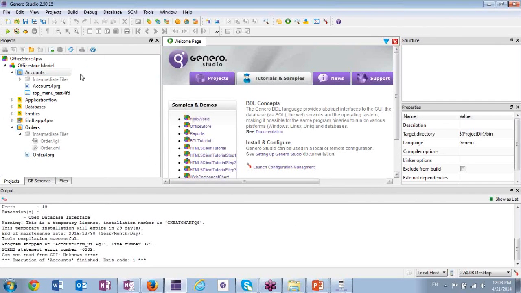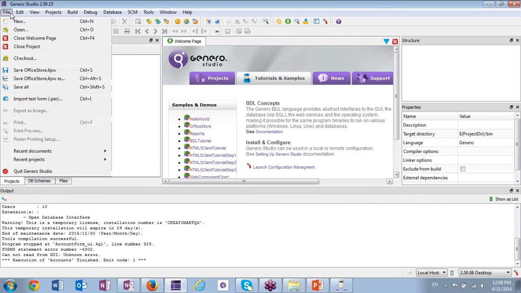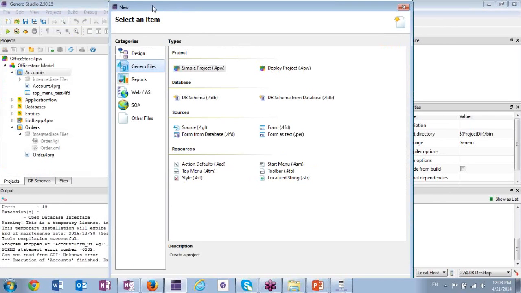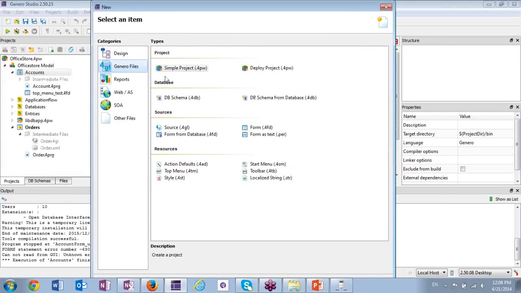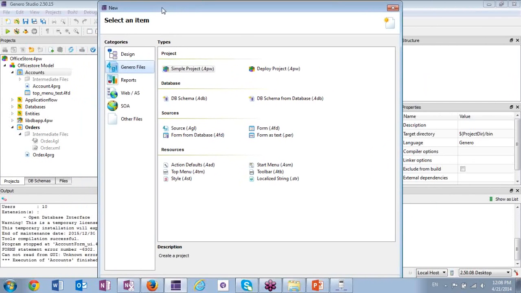All right, so that's the Office Store model. Let's see, if I go in a little bit more about project view here, I can create a new project. File, New, and that brings up all these different items here that I can pick from in a dialog. But I'm going to go to Genero Files, and there's an option here for Simple Project, and that's what I want unless I'm actually using the code generator.